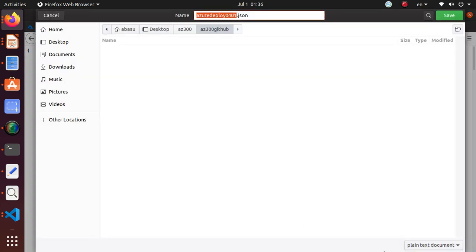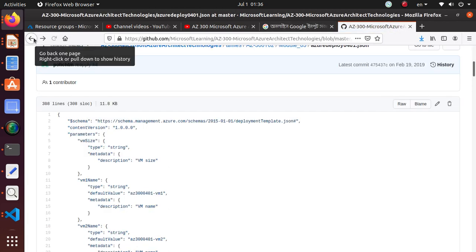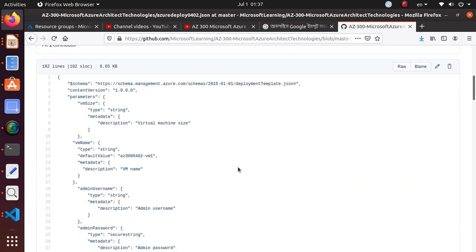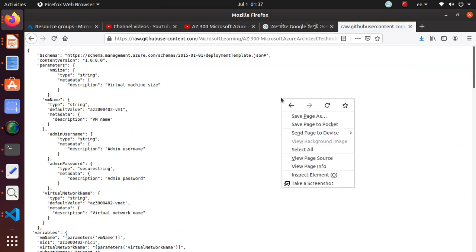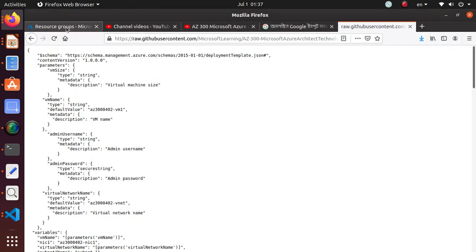So pretty much this is gonna deploy 2 different virtual machines, and we are gonna get the other one, which is 402.json. So let's go to raw and save. So there we are, we have everything that we need.